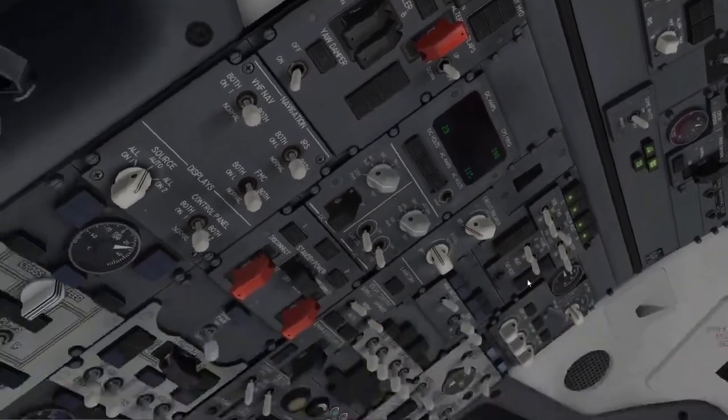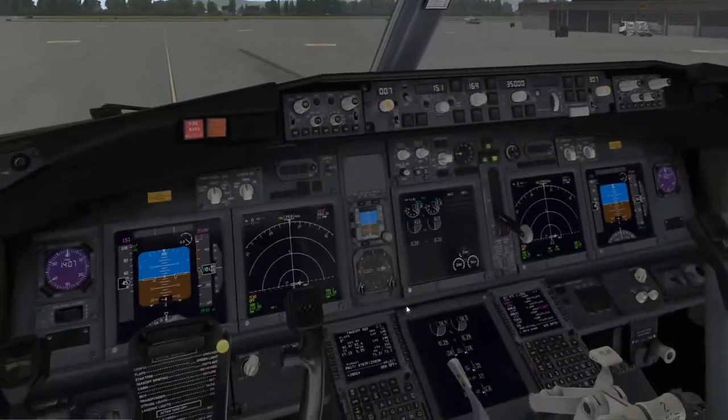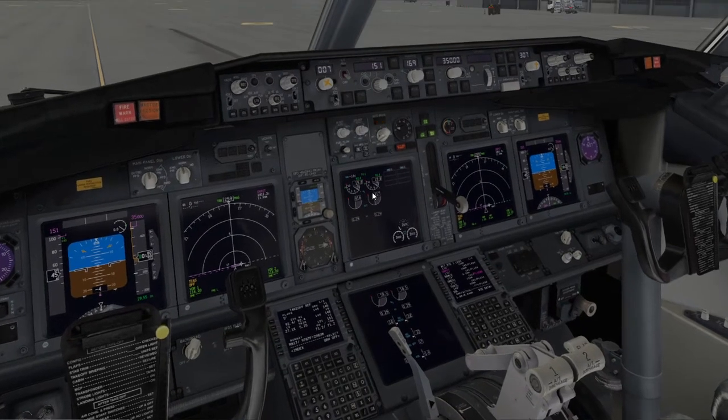So right now everything up here looks good. What we will do now is set the flap 5 setting, which basically is 3 clicks, like so. And that goes to RTO.